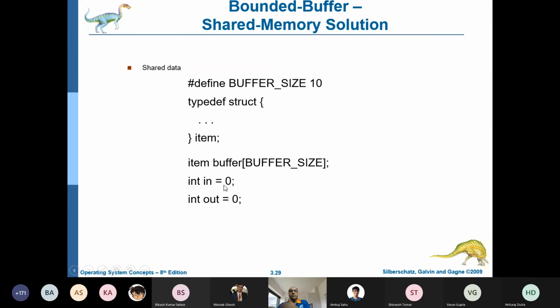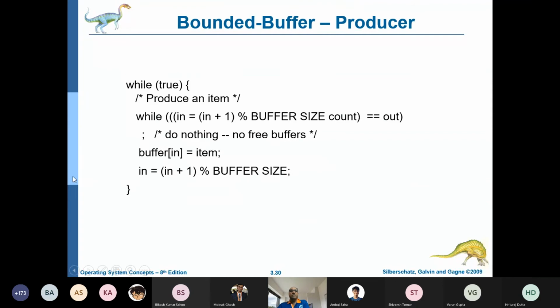And then to coordinate the producer and consumer, we'll make use of these two variables, in and out. In and out are the two variables. And this is the generic way to represent the buffer and other things. Then from the producer point of view, the code will be something like this.